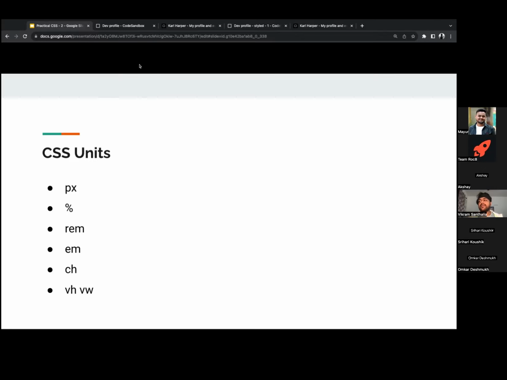So whenever I say 100 vh, that means the entire height of the screen, right? Even if you reduce the height, if it's 100 vh, it will always be 100% of the current viewport height. Similarly for width, vw is the viewport width, right? So even if you reduce the width, it will always correspond to the current viewport width. So it's actually really powerful. You'll actually see this in use also in the templates that we're going to see.